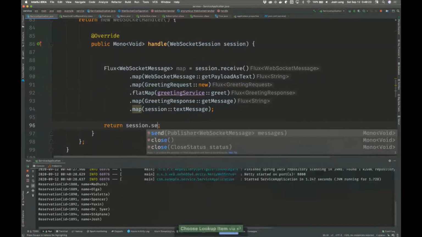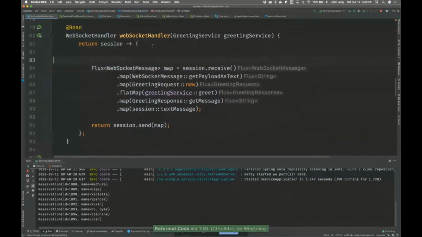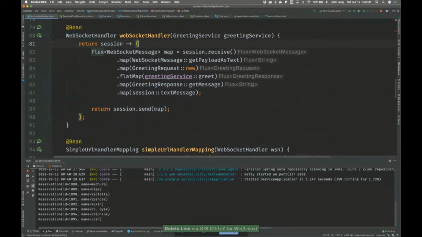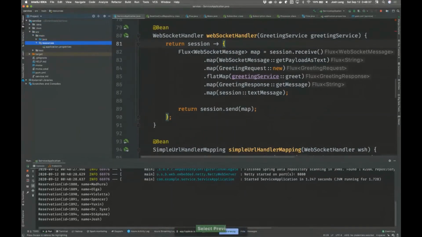Now I'm going to send this. I'll say session.send map. Now, obviously, this is just a server-side implementation of WebSockets. I want to demonstrate that this is working, so I need to do something to demonstrate the client perspective. And I don't know of a more efficient, more elegant way to do this, unfortunately.